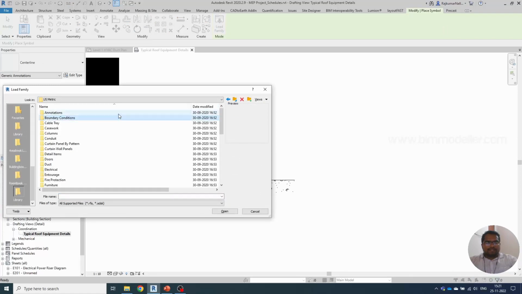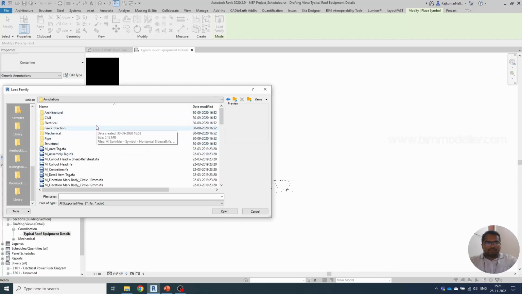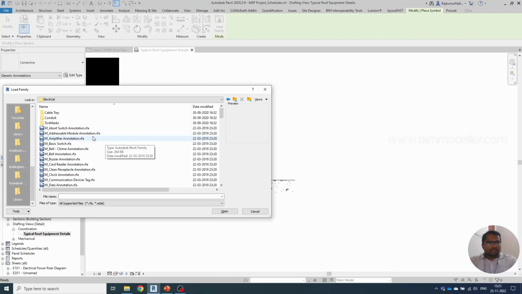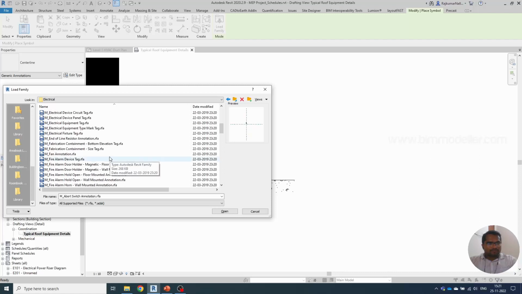And you know that it is a generic object, so you have to check in the annotation option and you have to go to the electrical. In this case, I'm going to look for the about switch and pump or any elements which are related to motor or something. So I'll be loading it to show you the example.